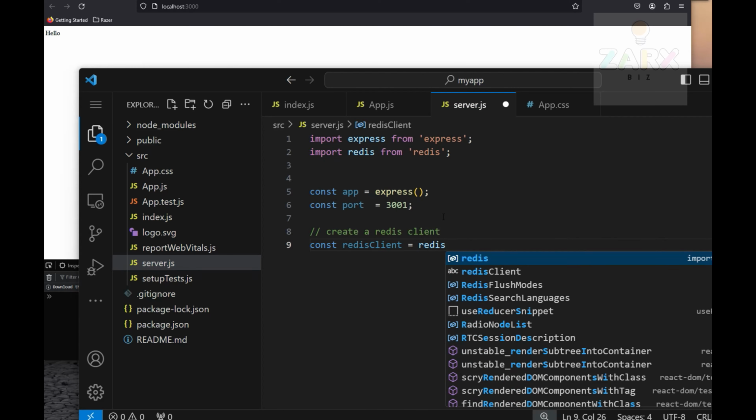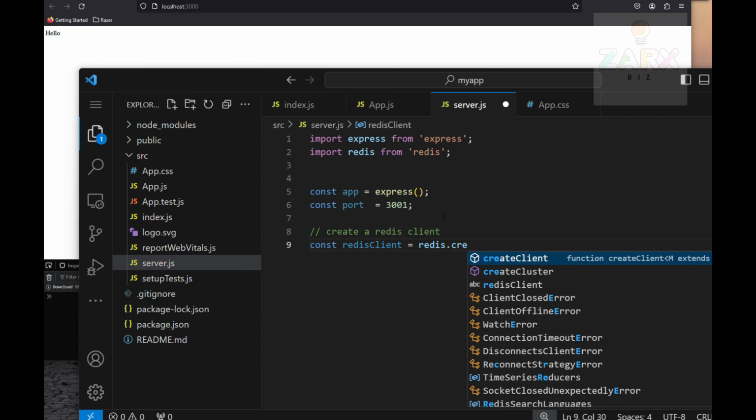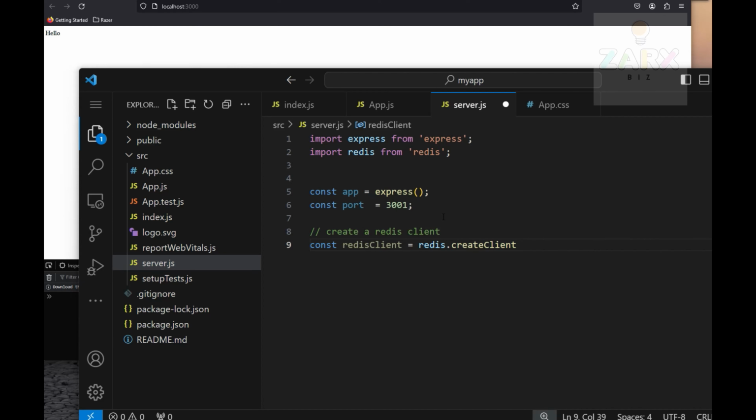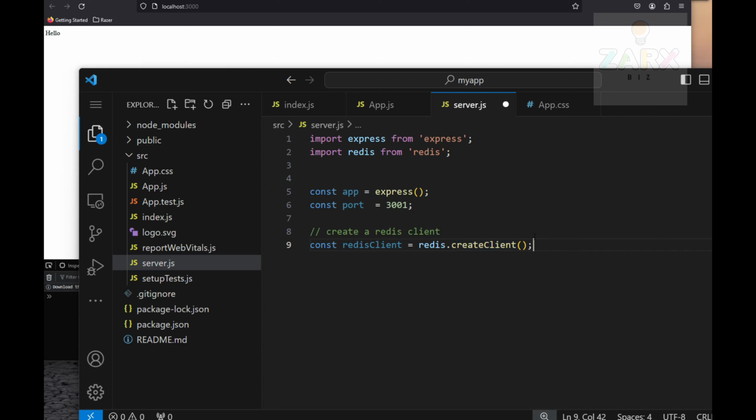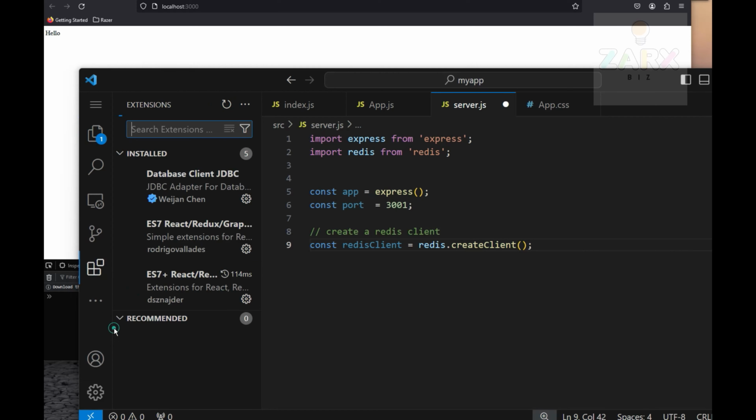Redis, and then dot createClient. There it is. Now, I just got a suggestion of this createClient. You notice that it came up when I was typing create. For that suggestion, or for working with React or Redis, you just need to go to the extensions.